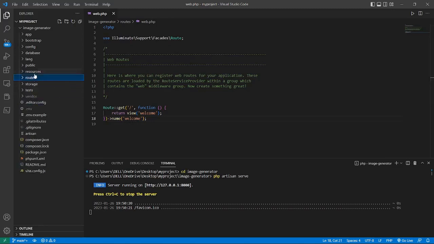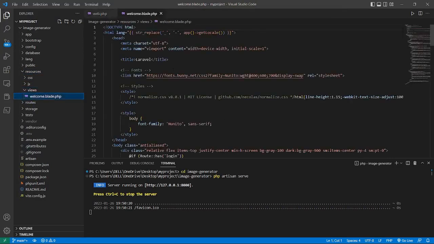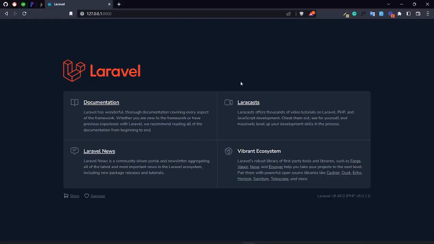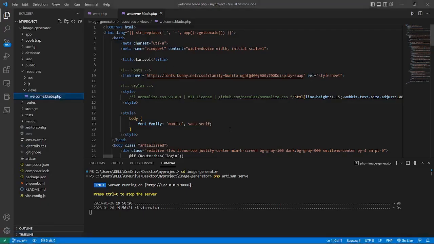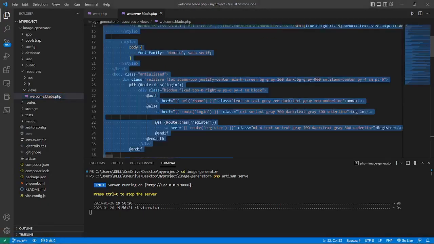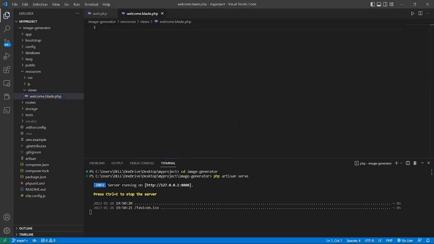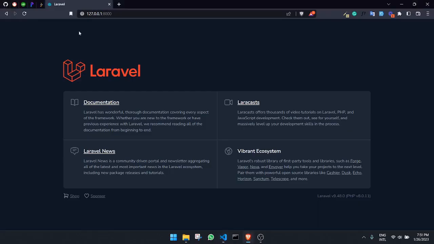Then we have to go to the resources folder. Inside the resources folder you will find the views and the welcome.blade.php file. This file is the main file. We can see it here. We don't need anything here, so we are going to remove all of these things. Just reload the page. Okay, you can see there is nothing here, totally blank.